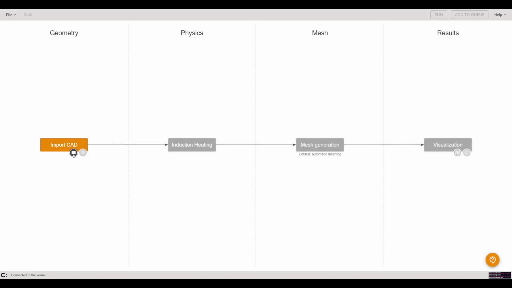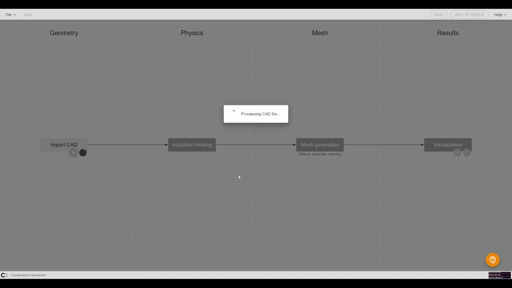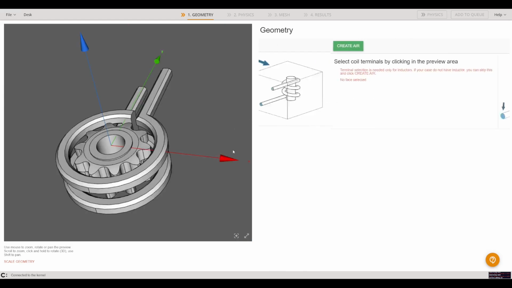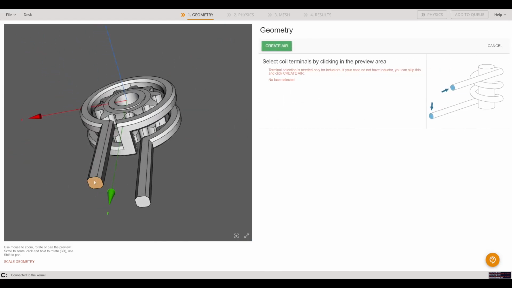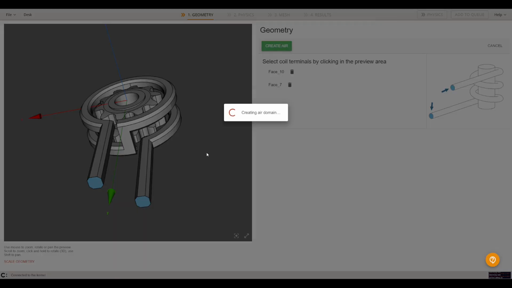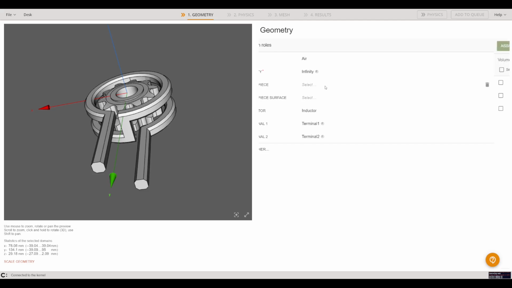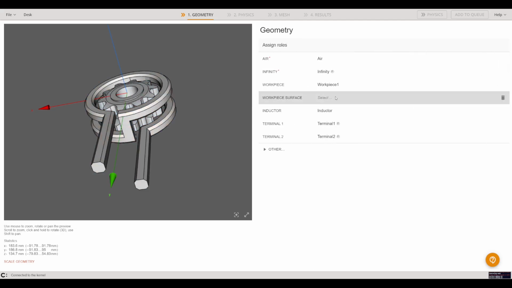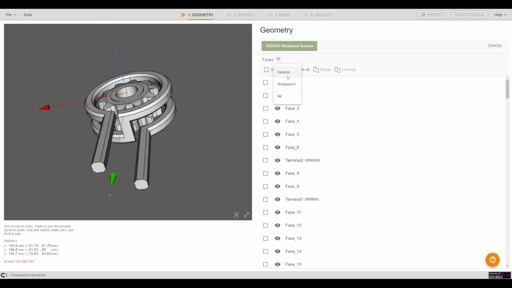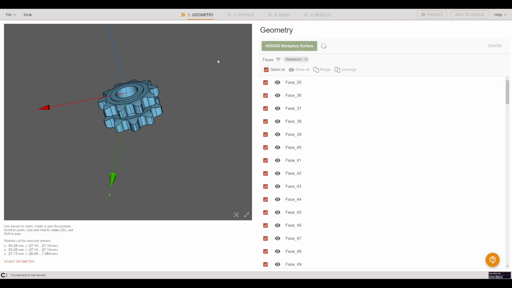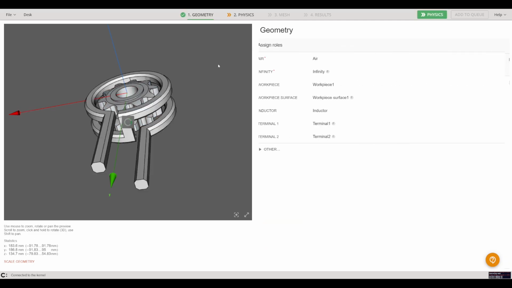CENOS specialized induction heating simulation software allows you to perform analysis for induction hardening of shafts, gears, and many other automotive parts. The simulation job begins with loading a CAD file for the geometry of the induction hardening system. The software automatically creates the air enclosure for the correct simulation of the electromagnetic field. The user just needs to identify the gear, induction coil, and any additional objects of interest, if any.